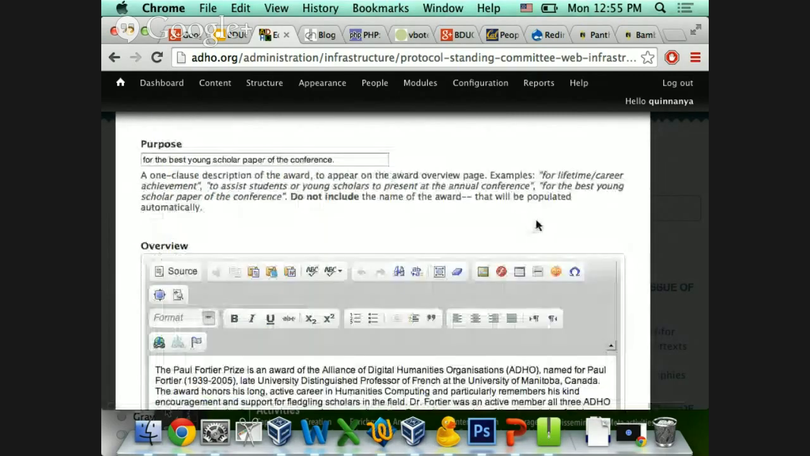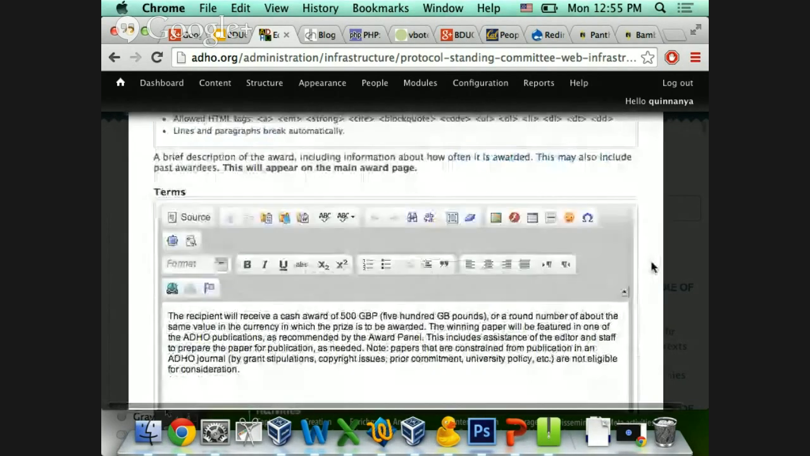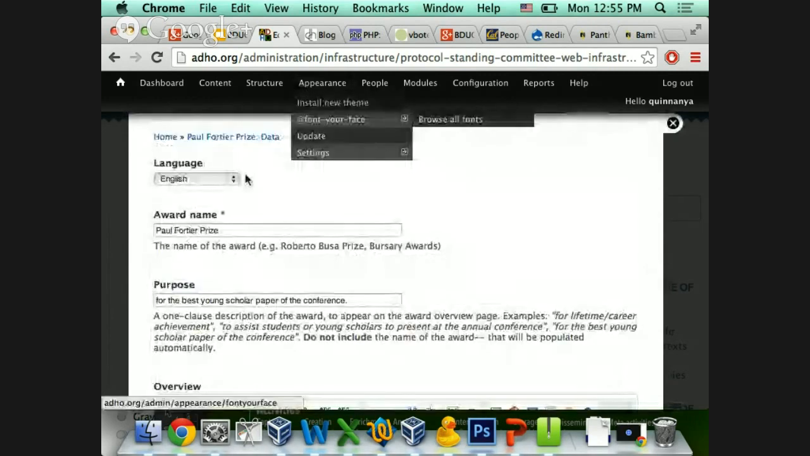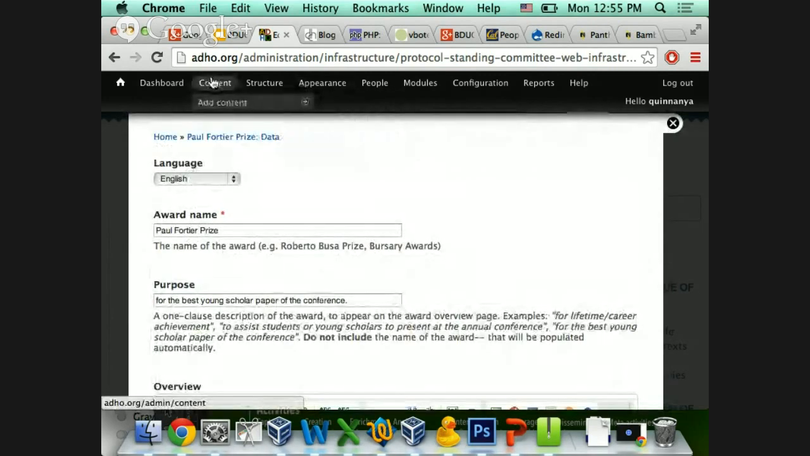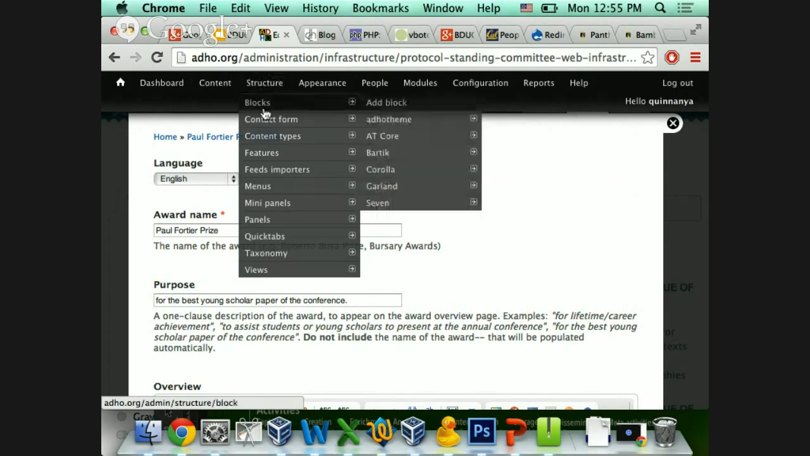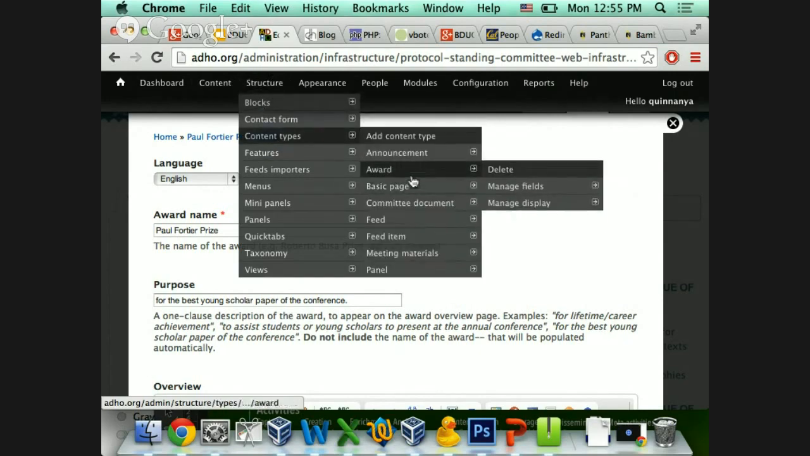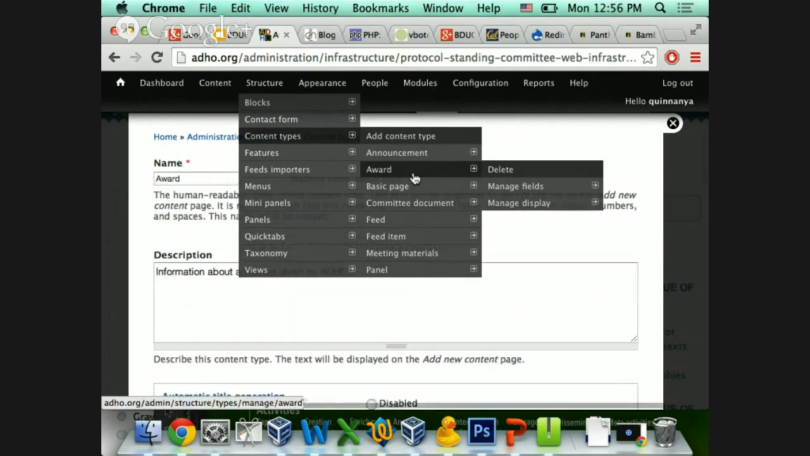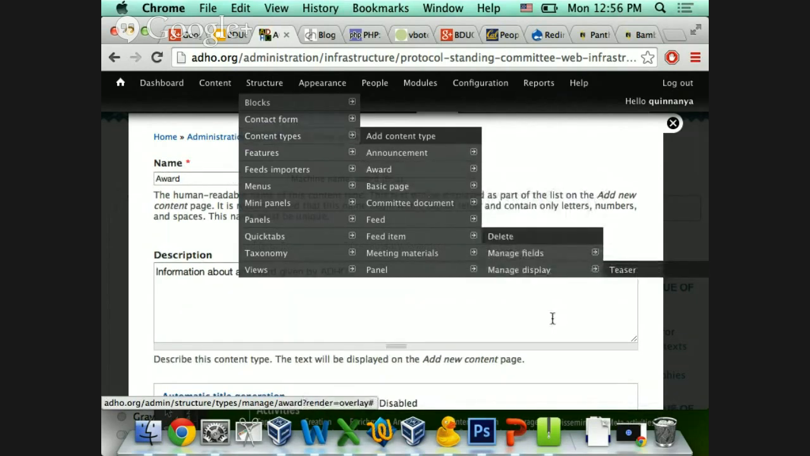We have award name, we have purpose, and so on and so forth. But I don't actually want them to define the title, because the title I want to be this data here. I want it to be something different than the actual name of the prize, because again, that's a views-generated page. So if we look at the content types and the award content type here, you can see how I've set it up.